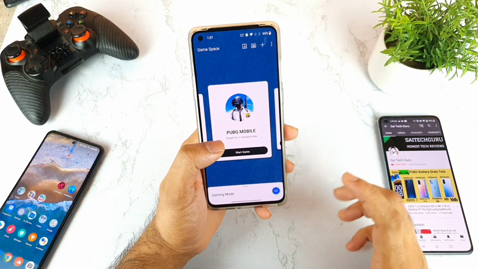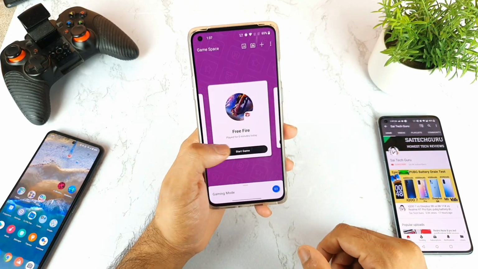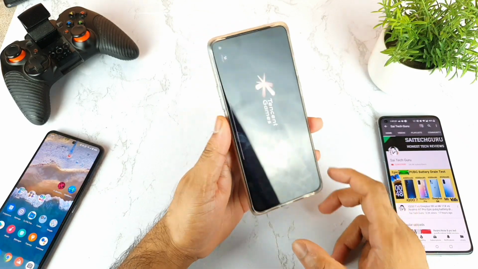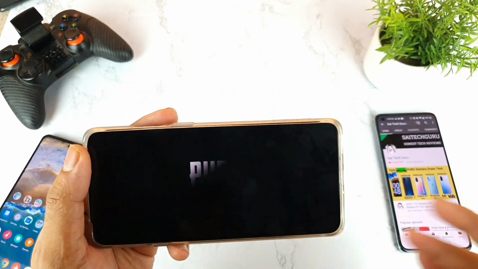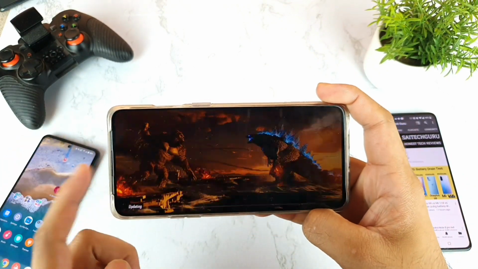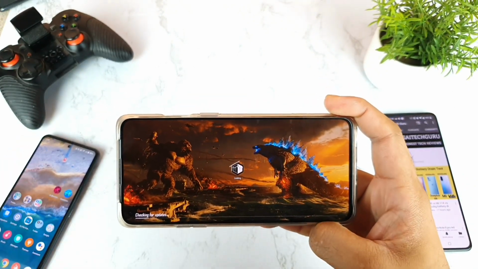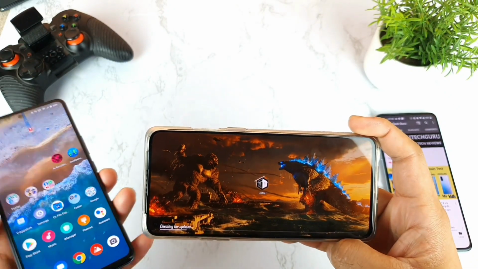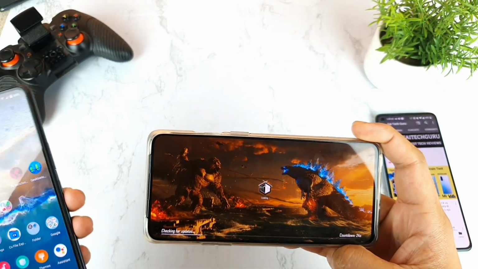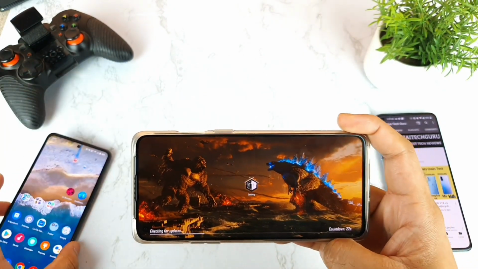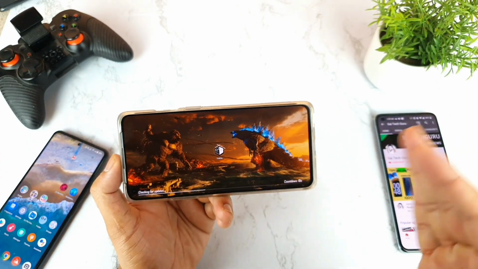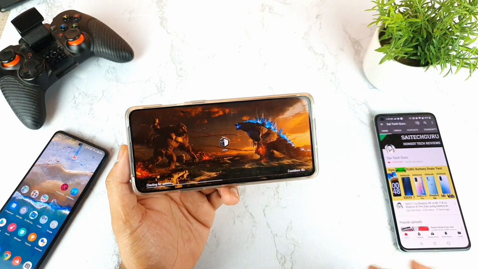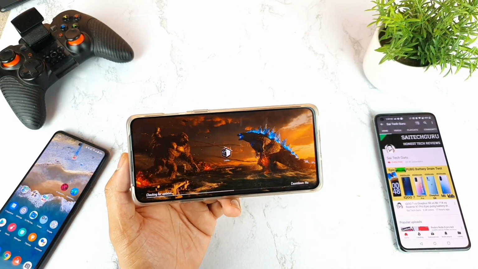Now let me try a couple of games and demonstrate how this works and which games are actually supported with the haptic feedback. And one thing is that this haptic enhancement is completely different from the 4D vibration in the IQ7 device. In the IQ7 device, you do get really good, very strong vibrations when you compare with this phone. I'll make a separate video comparing both phones, and you'll understand why I'm saying that.